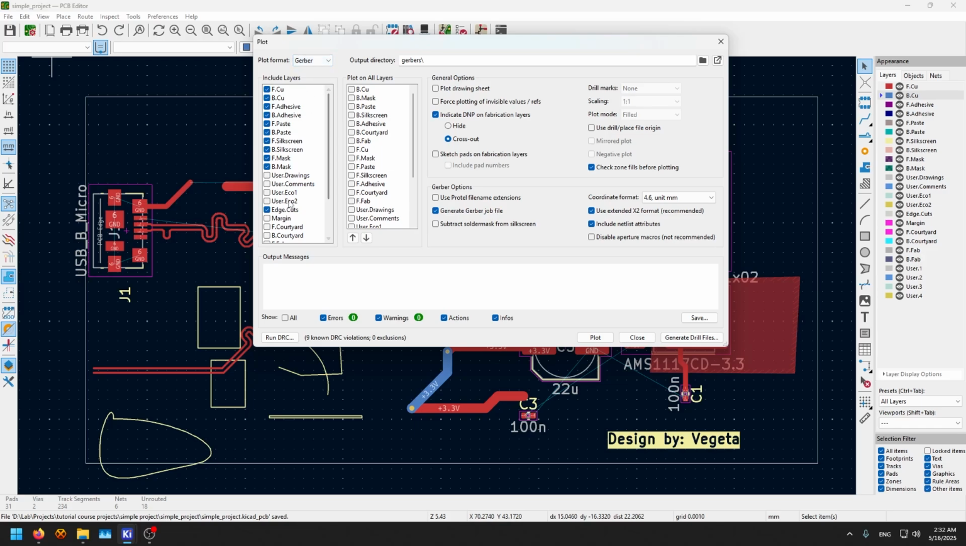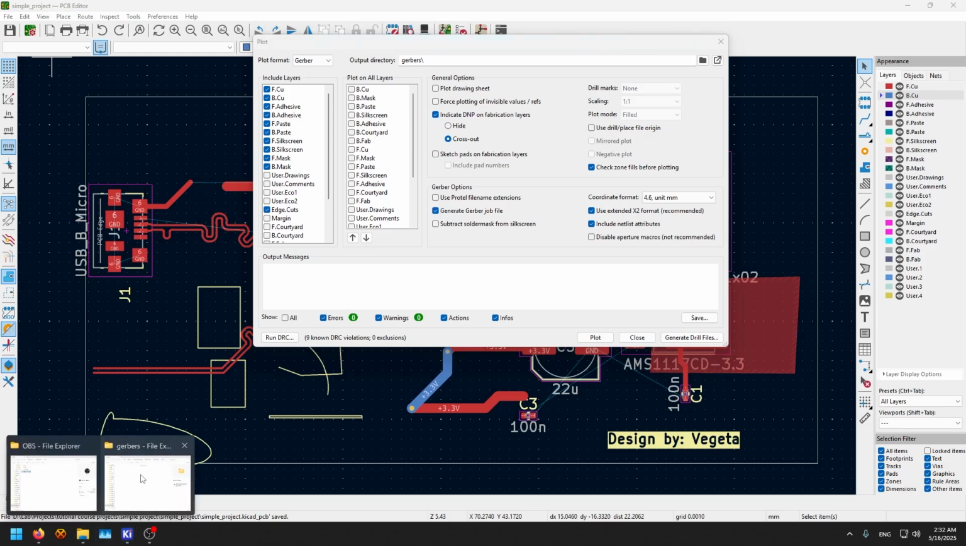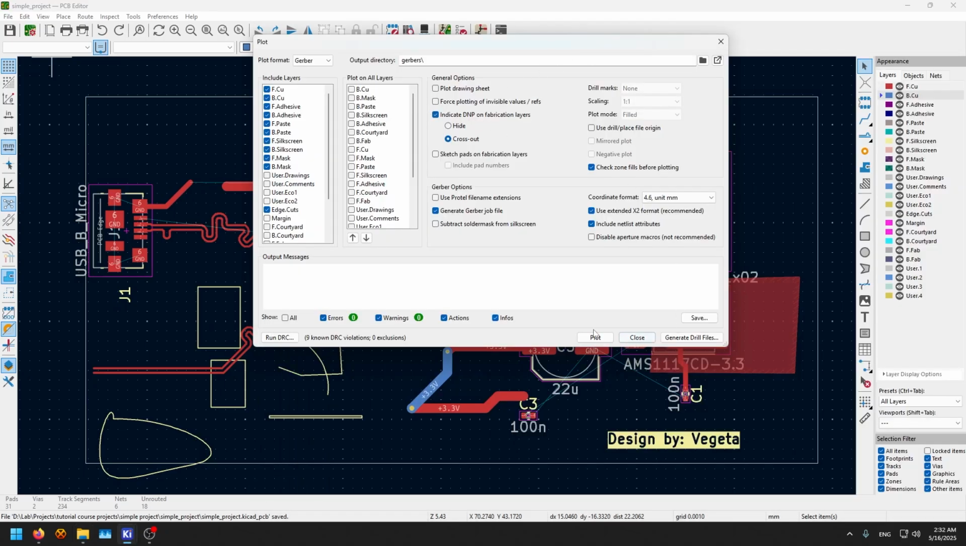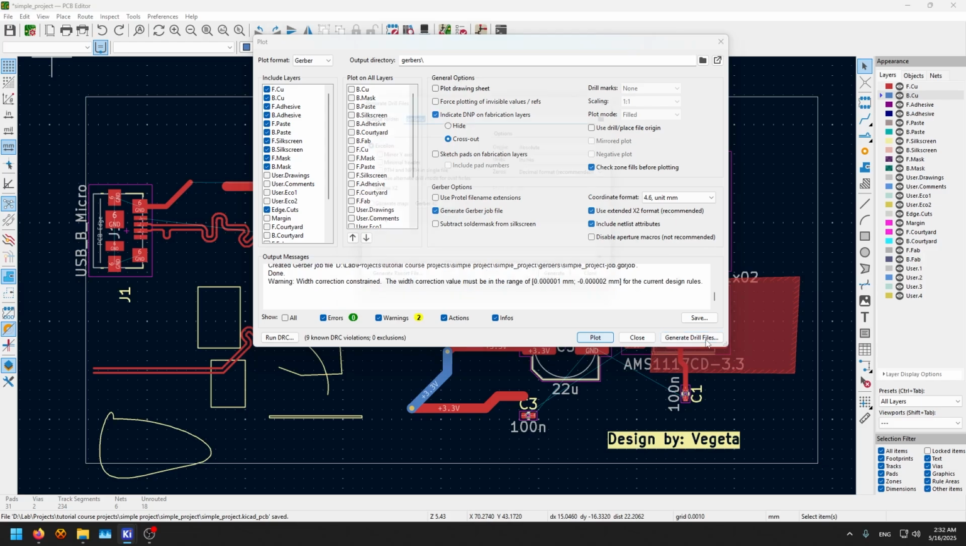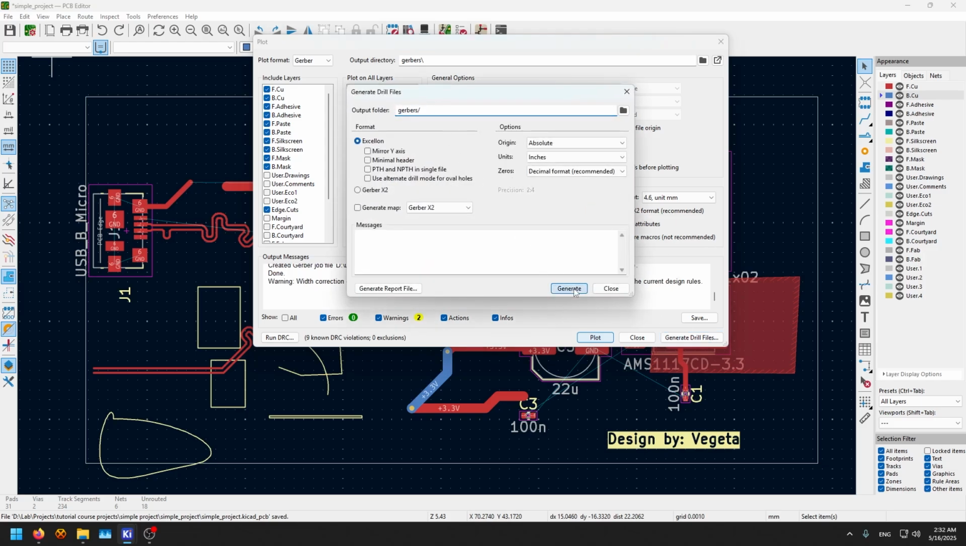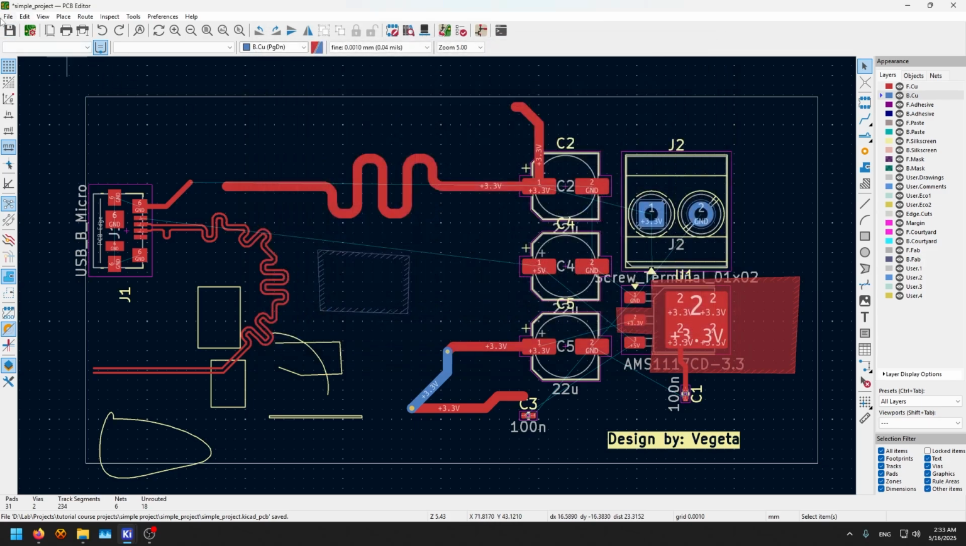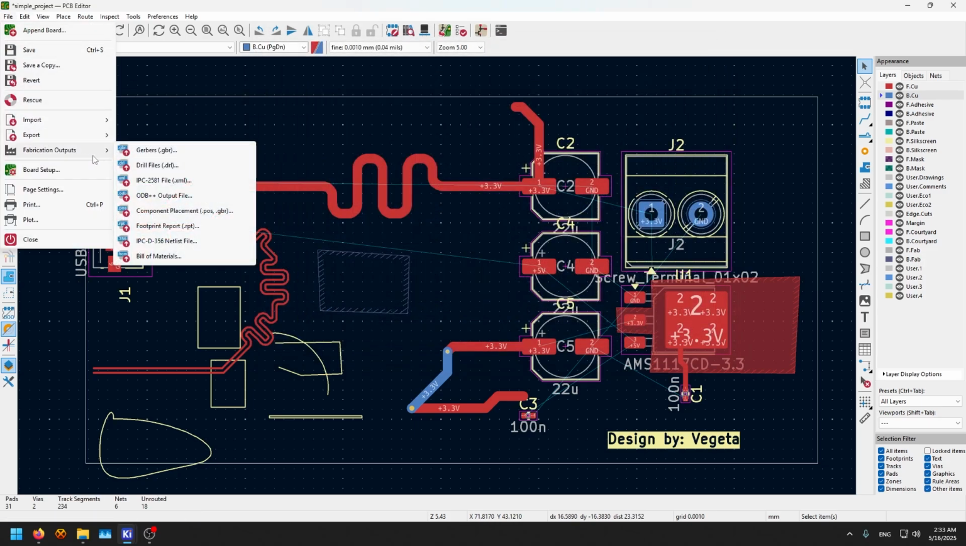Okay, these are the layers that I'm gonna plot, and the directory I also assigned it as Gerbers folder within my project folder, and basically say plot. It plotted everything. Generate drill files, the same thing, generate. Now it is done. I always go to something like this, fabrication output.